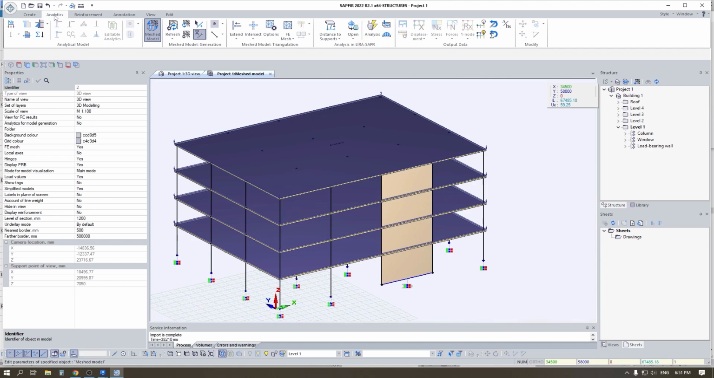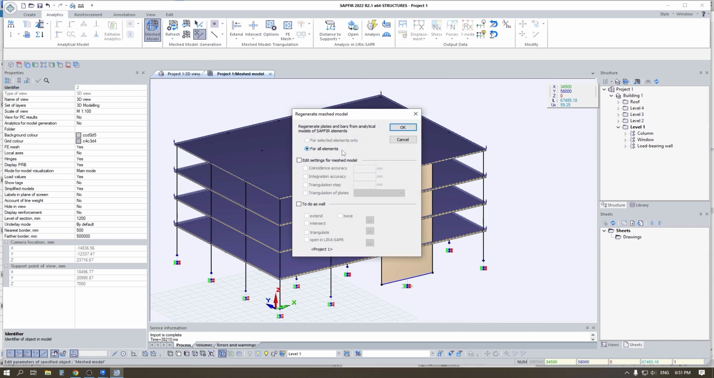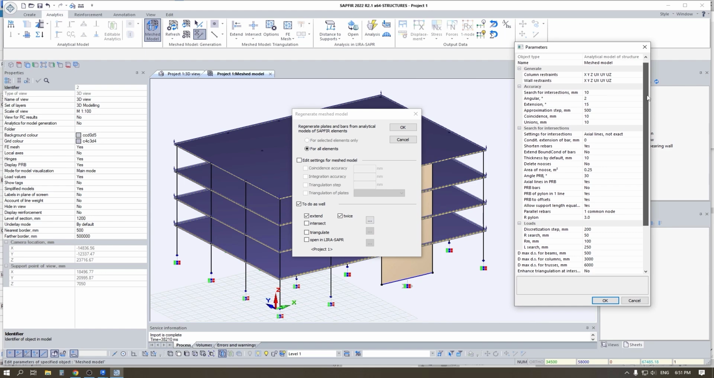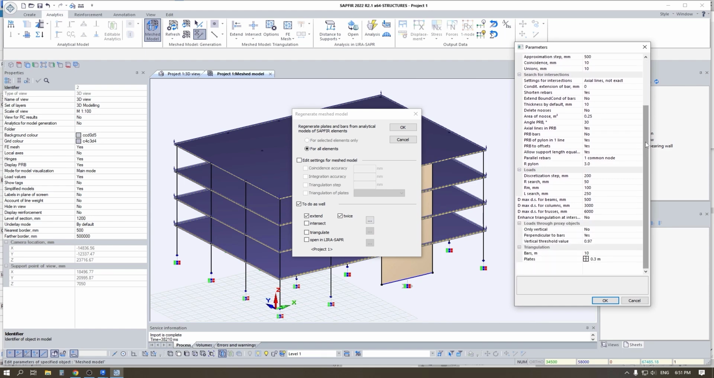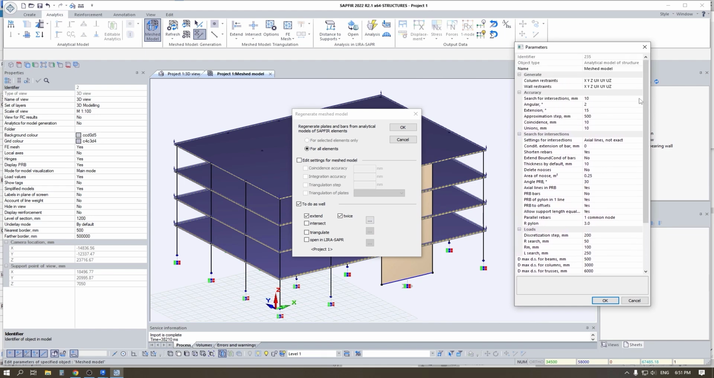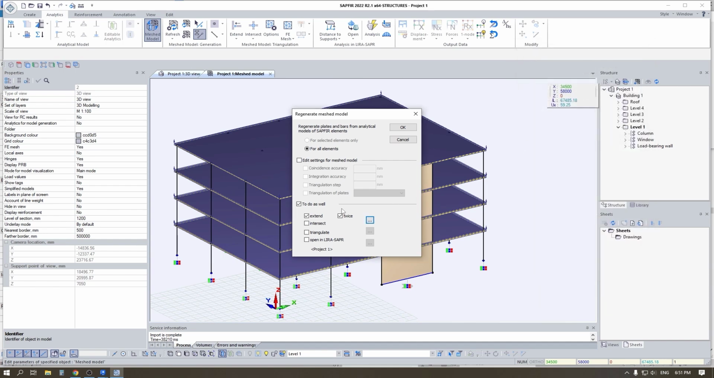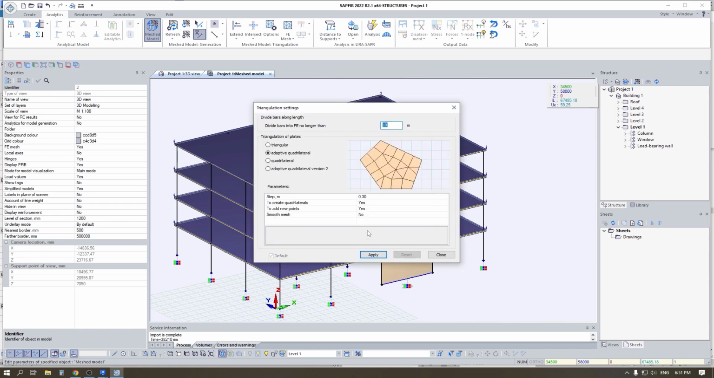But if you were working in a physical model in SAPFIR, the analytical model needs to be updated. Click the button Check Parameters and Refresh Model. Assign the parameters Extend twice. If necessary, set more detailed values of this parameter. Next, click on Intersect and Triangulate. The triangulation parameters can be edited as well.